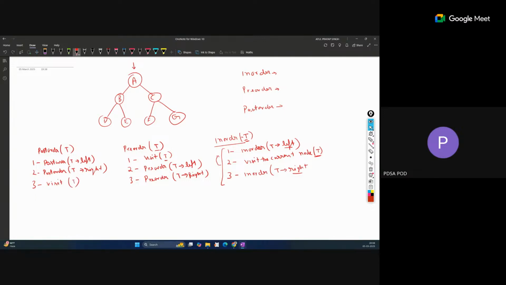So this visit is not a call or function or anything, this is just a print or some basic step. And these are two recursive calls, this one and this one. So these are the algorithms for in-order, pre-order, and post-order, for any traversing algorithms. Now how do these algorithms work on the tree.